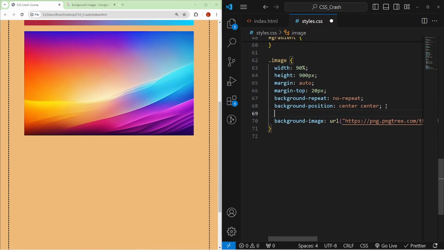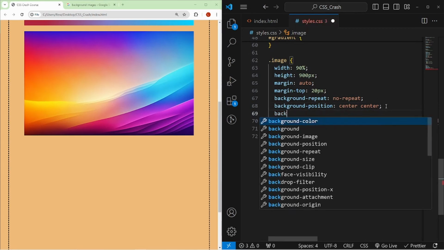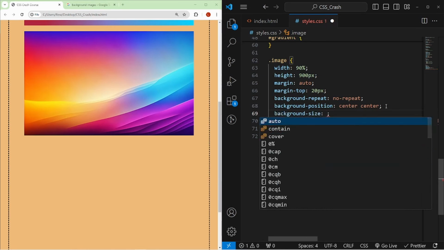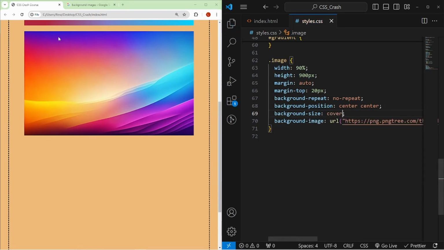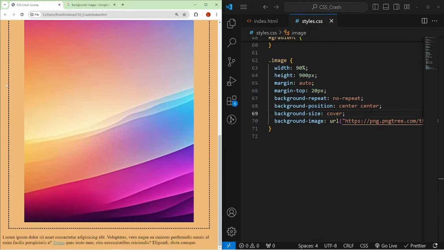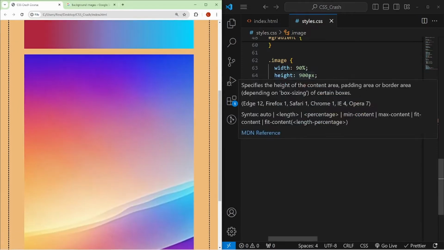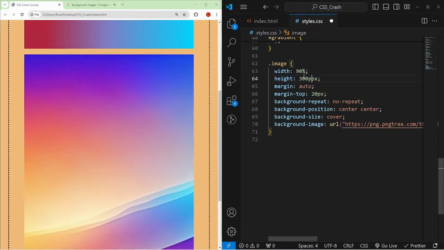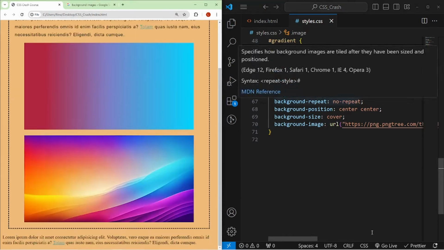What you could also do when styling the background is set the background size to either contain, but I prefer to use cover because then it will cover the whole space. And now you can see it's quite ugly, but I change it back to 300 pixels. So these are some basic stylings you can use whenever you're working with background images.